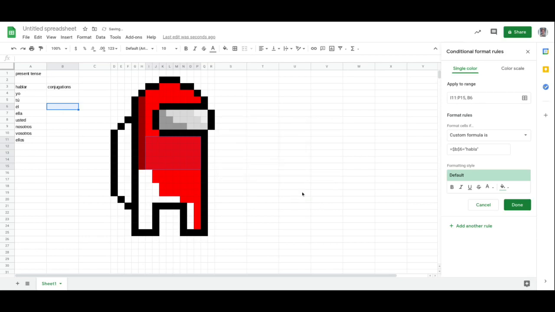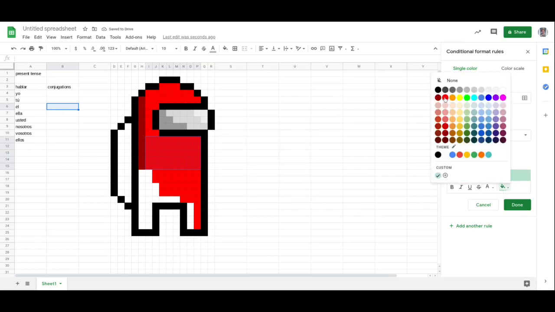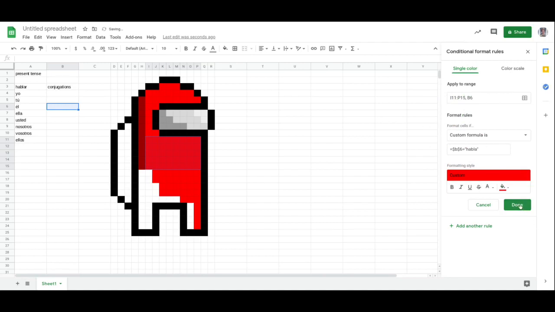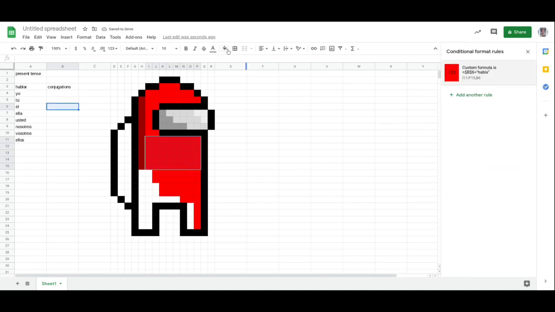So I'm going to click OK, change the color to that red color, click Done, come up here to the paint bucket, reset it. Okay, so now that big chunk will come in when I do habla. There we go. Let's delete that. Let's do the rest here. I'm going to just fast forward a little bit.